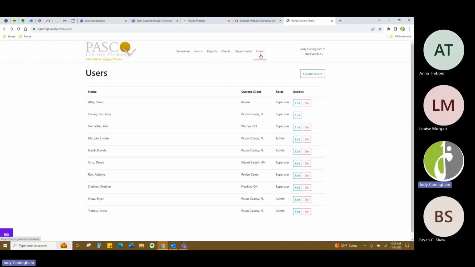So you want to add all your users first, and then you want to create your departments, and then you want to create your forms that live in the departments, and Bookables is separate that we'll go over. So any questions about the users or the roles?